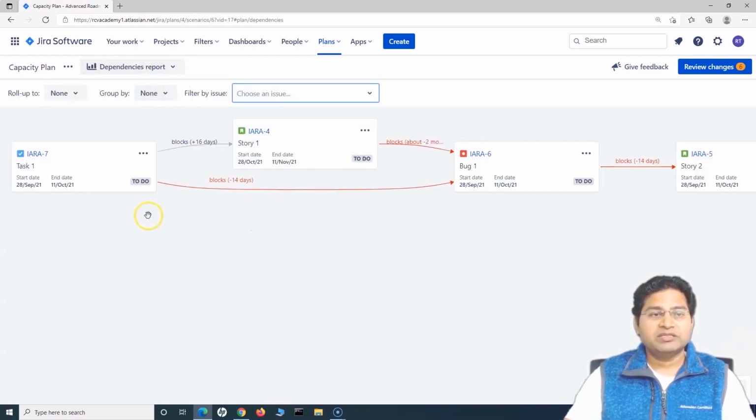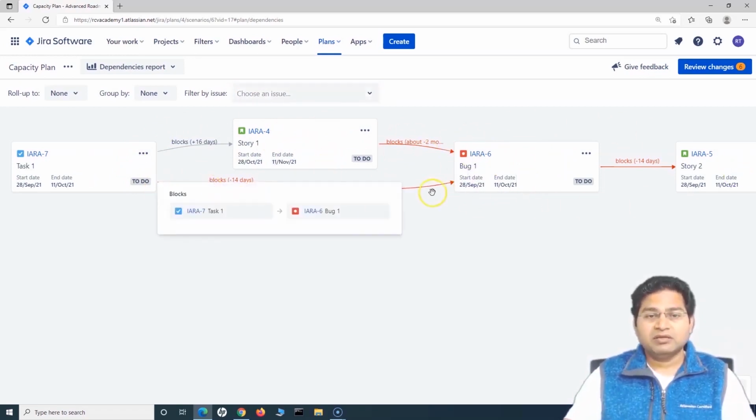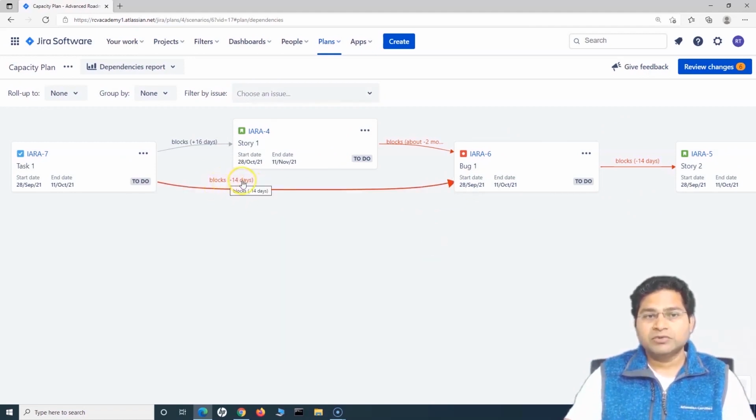Right. So if you click on dependencies report, it will show you what all dependencies are there. So say for example, this task blocks this particular story, and this task also blocks this particular defect, then this is blocking this. So these are some of the dependency details that you can easily see visually on the screen. And any of the red lines that you see, that means this is basically not on track, it's minus 14 days, which needs to be addressed and brought forward so that it is not delaying the work progress of this item.